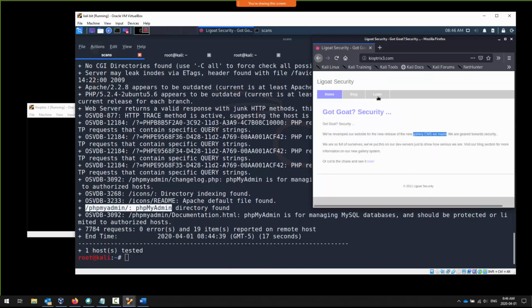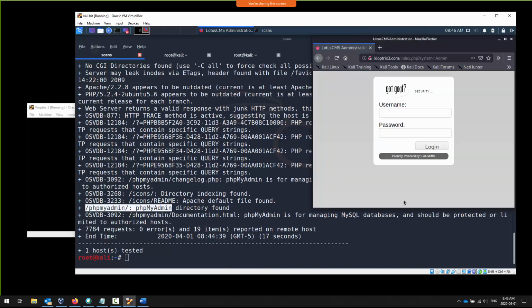Back to our activity. There is a login page. We always like login pages, so let's take a look at this. There's a username, password. We could definitely start targeting this with SQL injections and see what's going on. But we're looking for clues. We're always looking for clues.